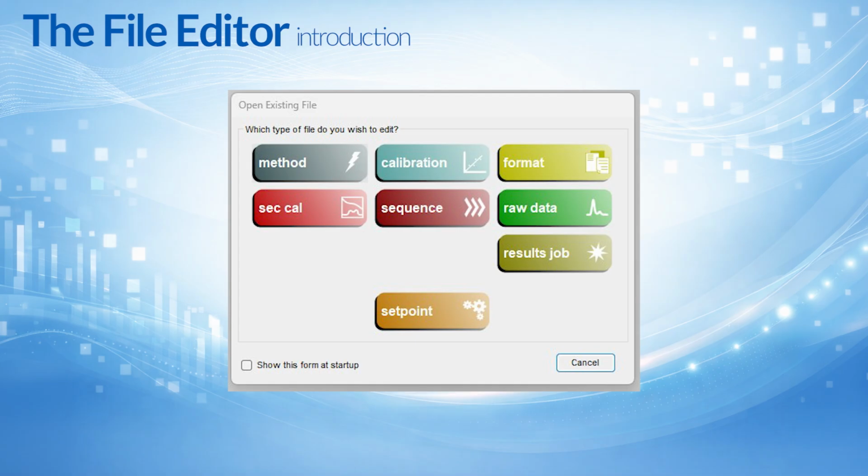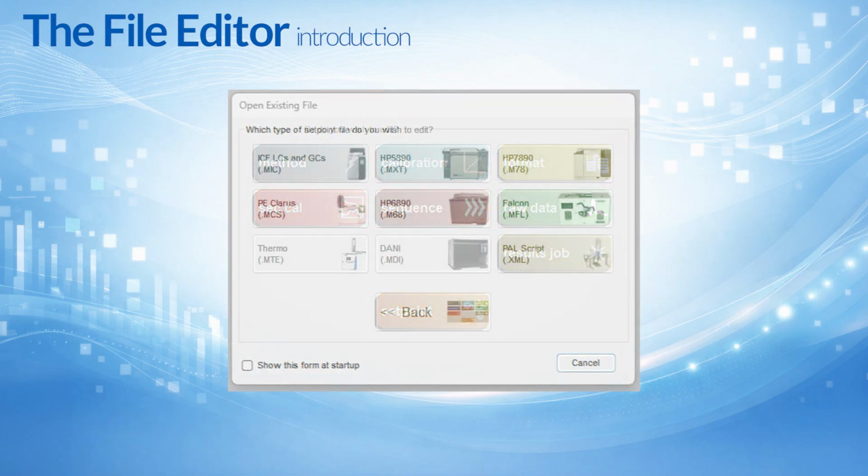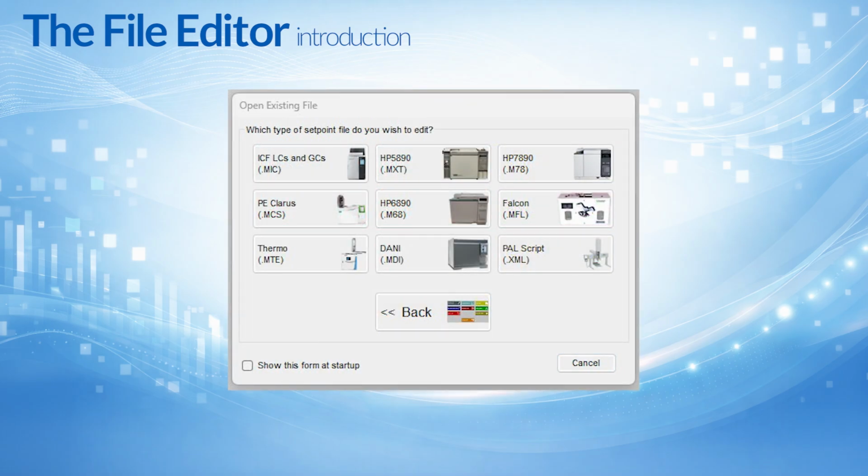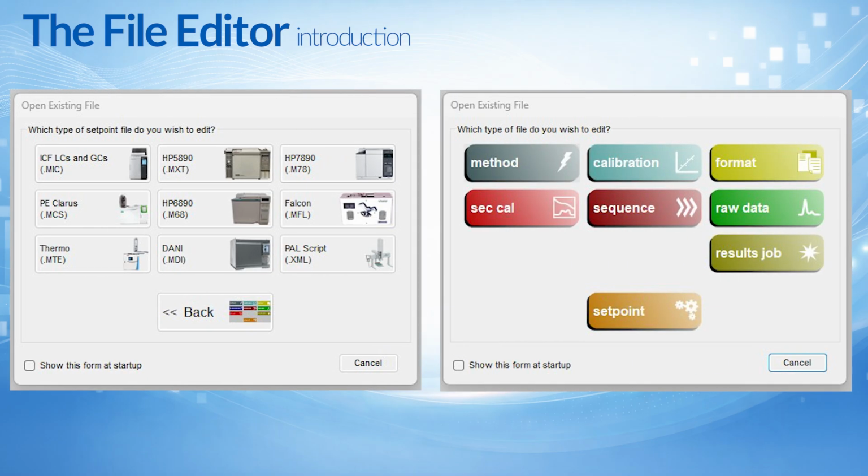The file editor supports the following Chromperfect file types. These include method files, calibration files, SEC calibration files, and format files. It also supports sequence files, raw files, and results job files. Instrument setpoint files are also supported. These files define how the instrument is controlled during a run and are commonly referred to as instrument control files. They are used alongside method files. All supported file types are shown on screen.